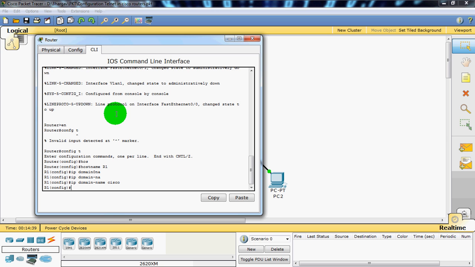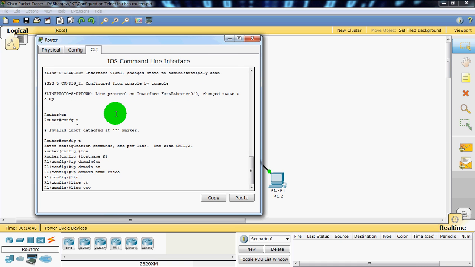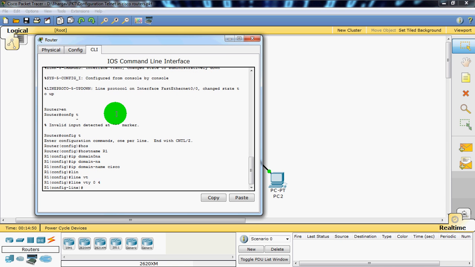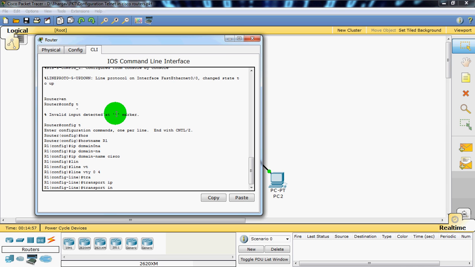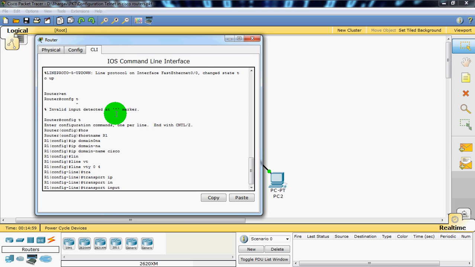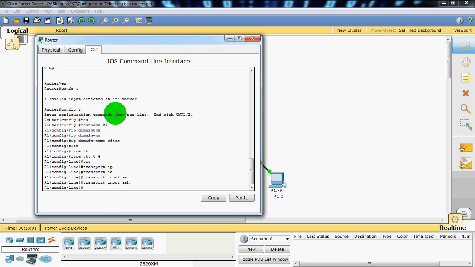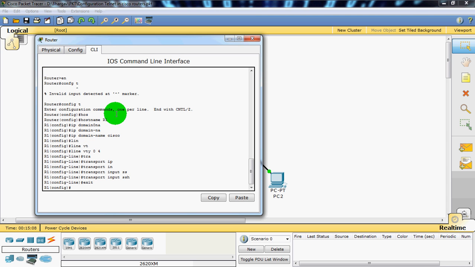Now go to line command, line vty 0 4, enter, and transport input ssh, enter. Exit from here, exit.